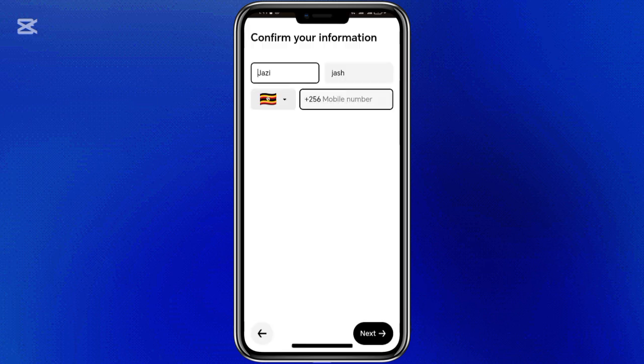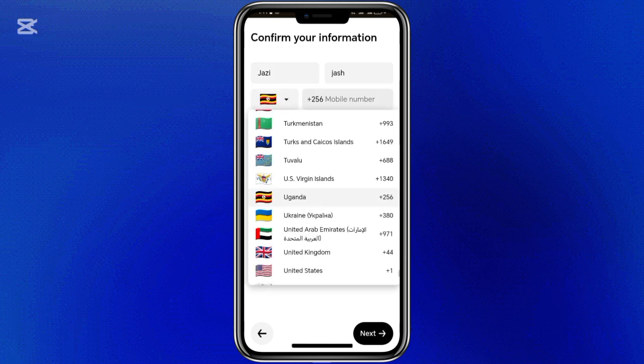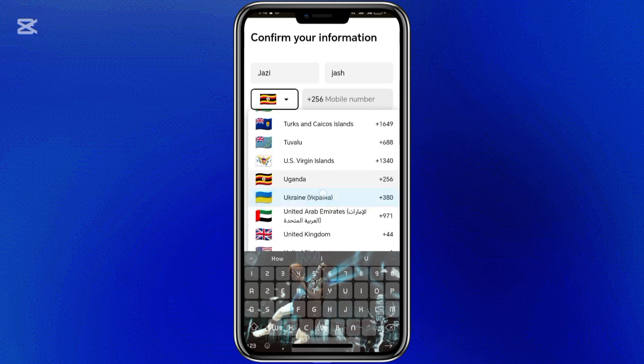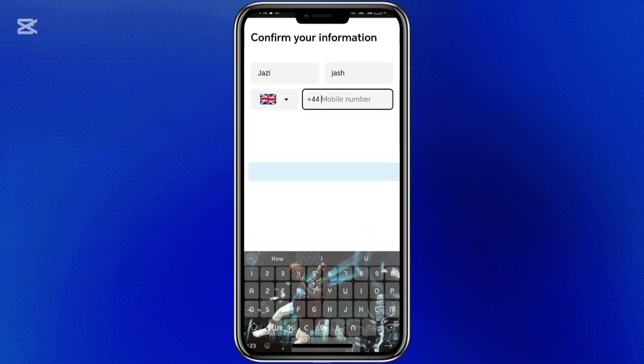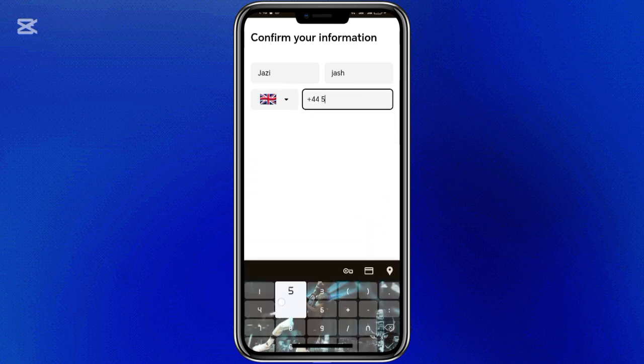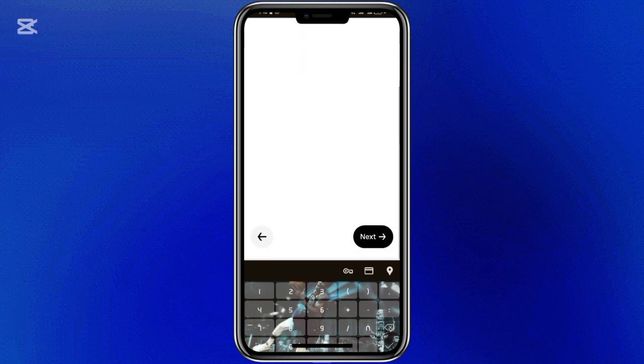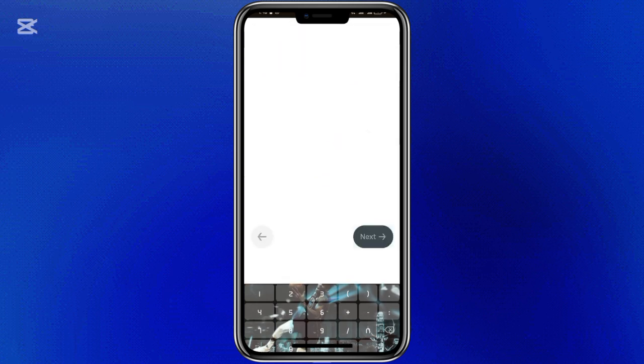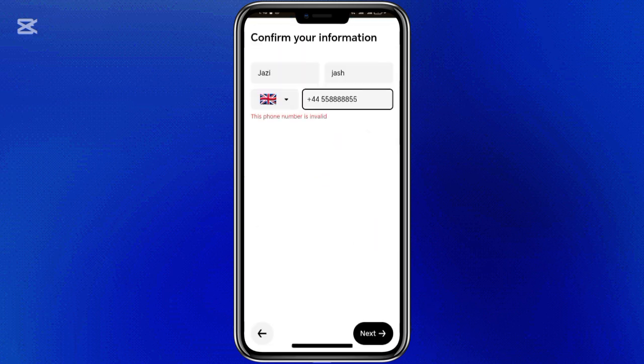Okay, so guys, to select your country code over here, just tap the drop down arrow there and then select the United Kingdom. So the United Kingdom is over here, okay? And then put in your United Kingdom phone number. Once you put in the phone number, you will tap on next, and then they will send you a code to register your account. In this case, it says invalid phone number because I'm not in the UK. But guys, that's basically the procedure.